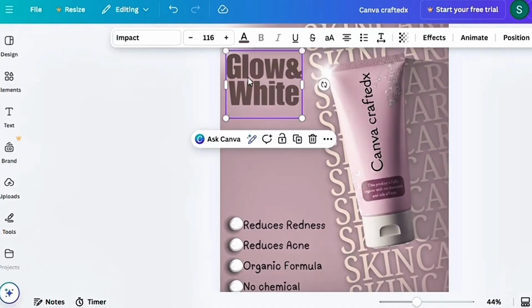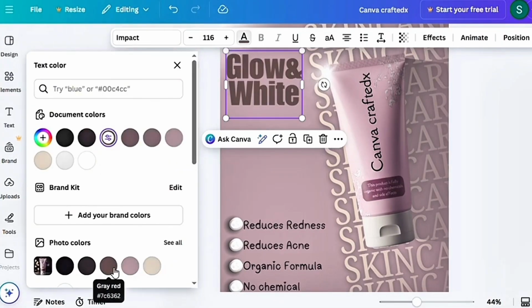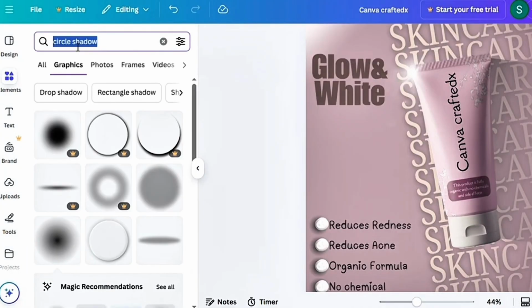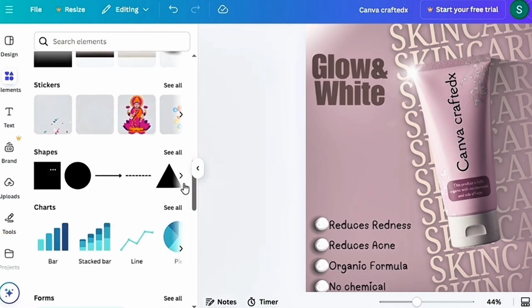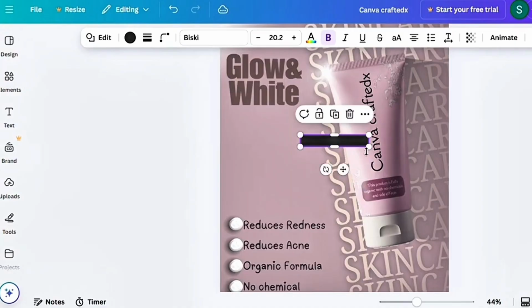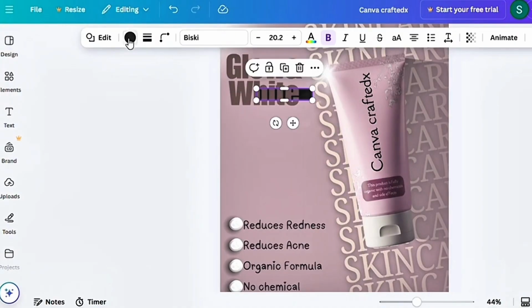Add this text here and change its font, and change the color to some dark color from the color palette of the image. Go to Elements and select the square from the shapes. Increase it to create a rectangle and change its color to the background color. Adjust it on the text.